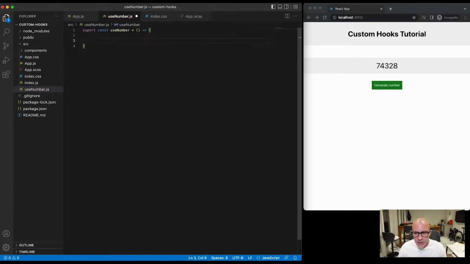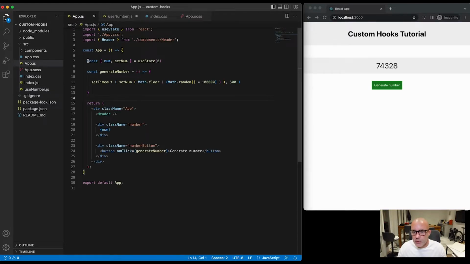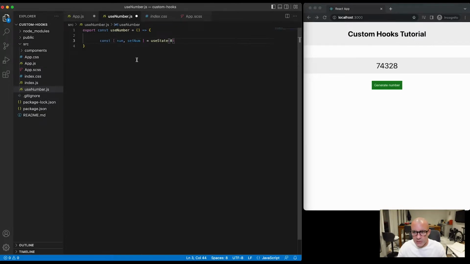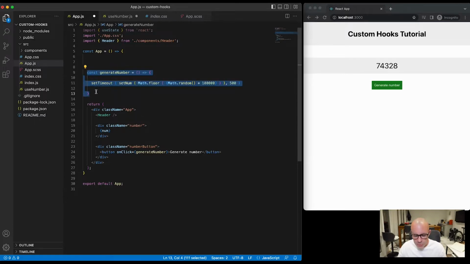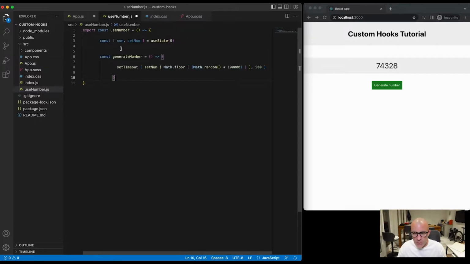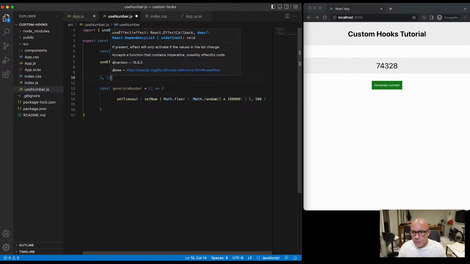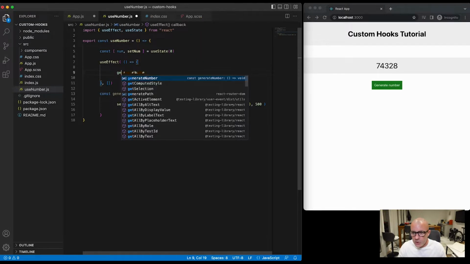And then inside of here, we'll export const useNumber equals. Now, we can just copy it across from here. So we're going to move our number state into here. And we're going to move our generateNumber function across as well. We haven't defined useState, so I'll just import that in. And then we'll run a useEffect so that when this hook loads, with no dependencies, we will generate a number.